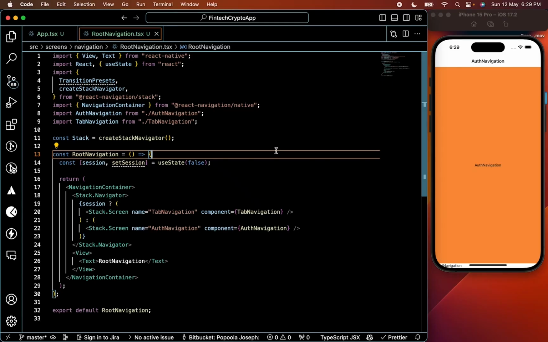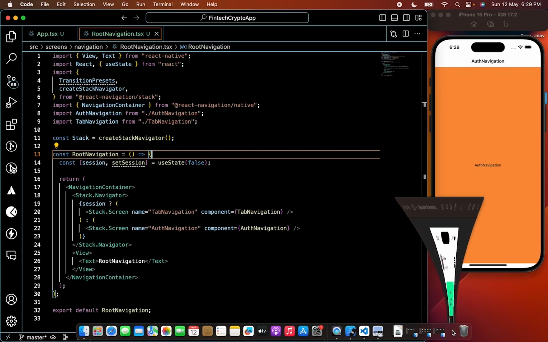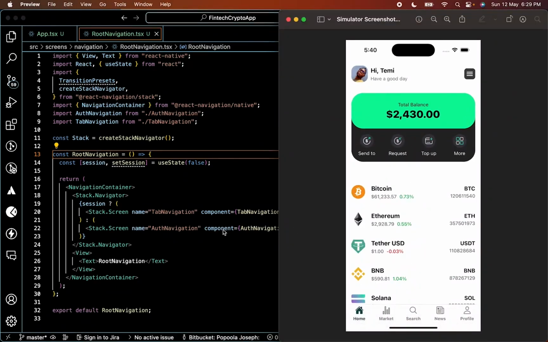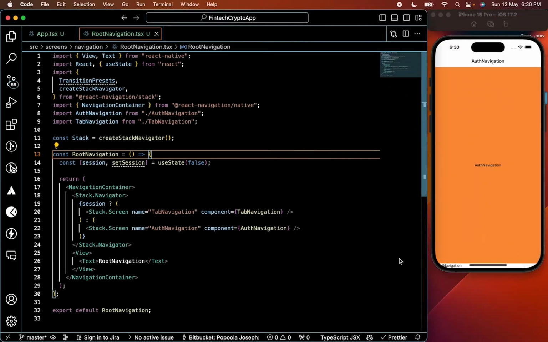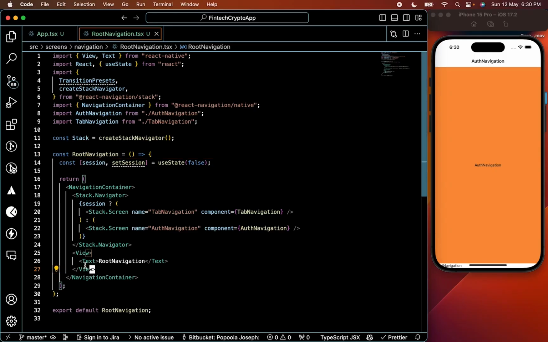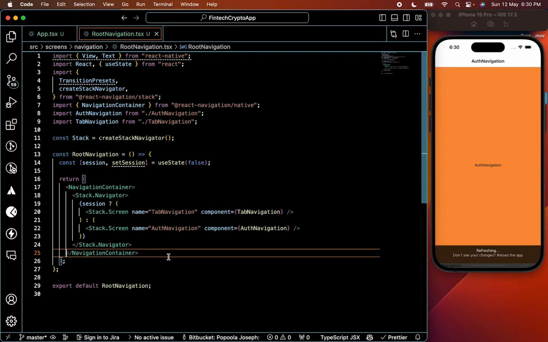So you can see what we just did now. If the session of the user, that is, if the user is logged in, show something else, which is tab navigation, which is basically everything that we have right here. But if the user doesn't have a session, direct them to the login or register page so they can sign up. And this is the screen that handles all of that. So you can see this right here. This is not what I want. So all I have to do is just remove this view, because this view normally shouldn't be there at all. And as you can see, my screen is now filling the entire screen.